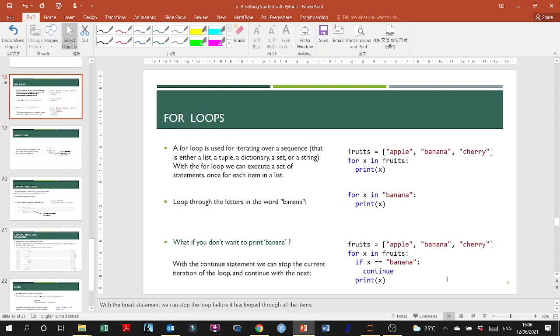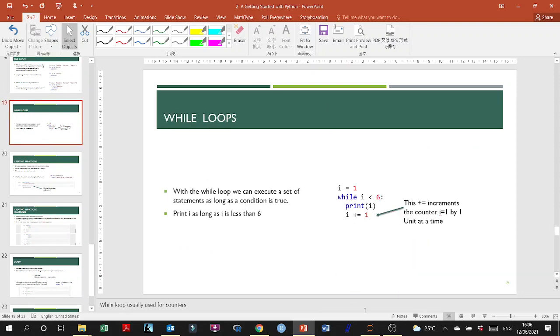With the for loop, we are actually not adding a counter, as we call it in programming. We don't add a counter that we add one to, to step up to the next. It is built in, it's by design. So for x in fruits, we say if x is equal to banana and all that, continue, it's built in.